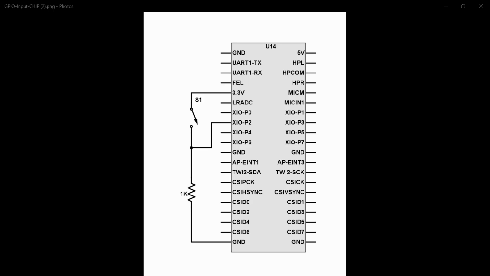In this one, we're going to follow on from one we did previously, where we used Node.js and NodeRED in order to output some data from CHIP. In this edition, we're going to take some input from CHIP.